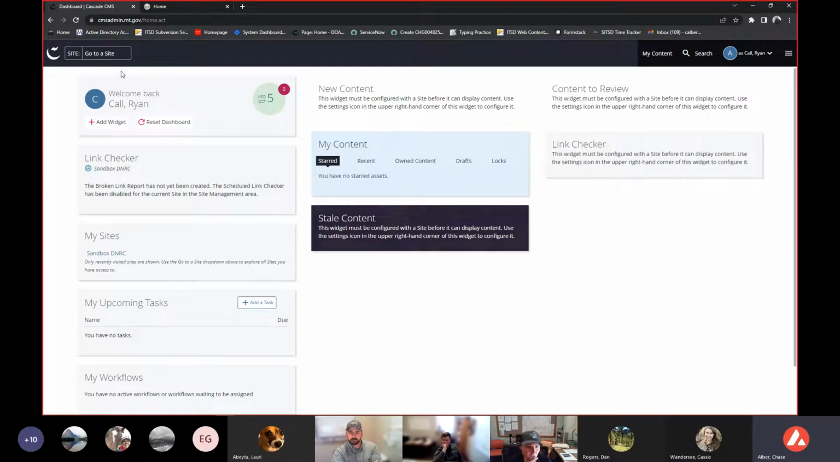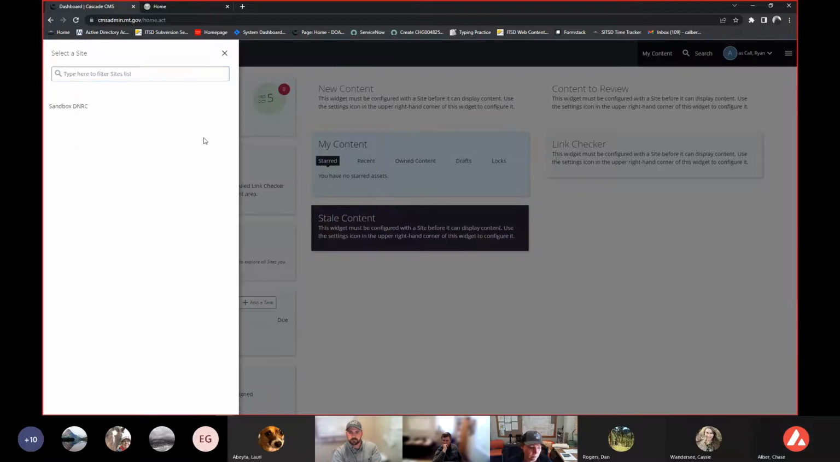And now we're going to go to our site. On the top left, we can go to our site. We only have Sandbox right now for the user, and it'll show you what sites you have available.